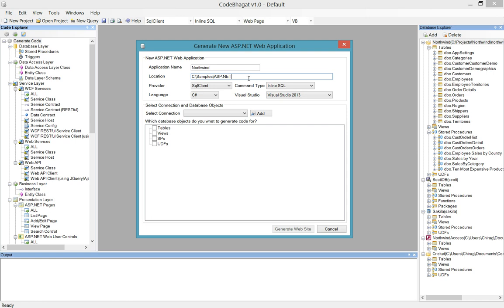You can select the provider from the drop-down list such as SQL Client, Oracle Client, OLEDB Client, Enterprise Library, etc., based on the database you choose from the Select Connection drop-down. Your data access layer code will be generated using the provider of your choice. So, for this video, I will select Enterprise Library instead of SQL Client.